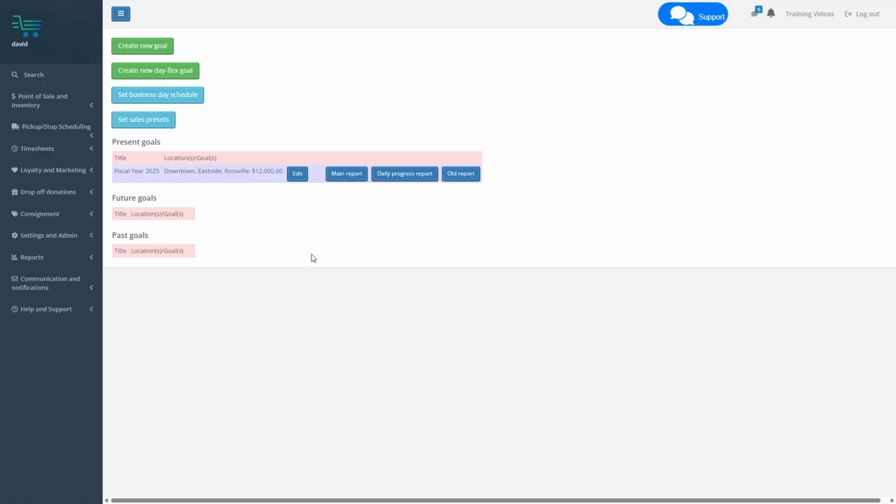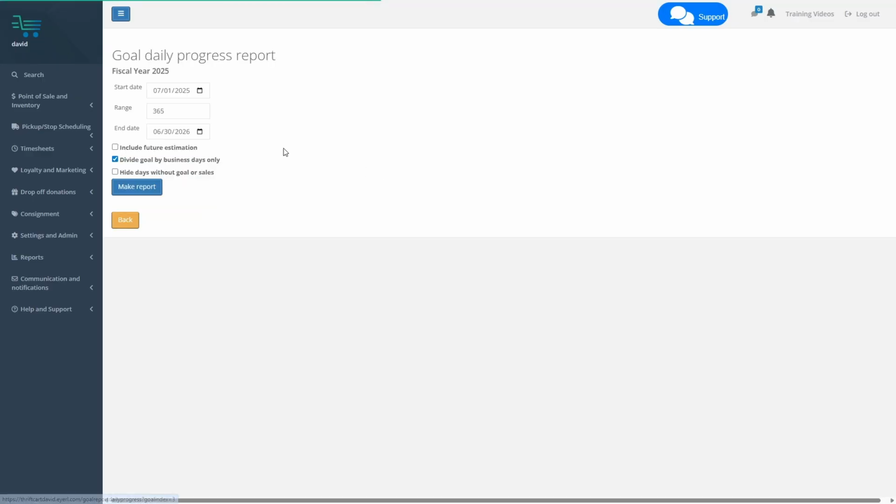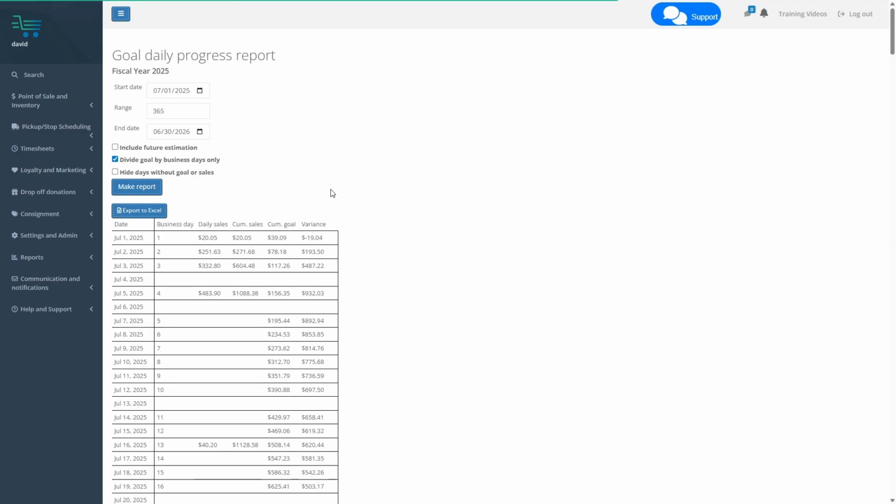The next report is the daily progress report. Click Make Report. This report is a way to see whether you are staying on track to meeting your goal on a day-by-day basis. It takes the total goal amount and divides it by each business day in the date range. There were 307 business days in this range, and the total goal amount was 12,000. So this number right here is 12,000 divided by 307.